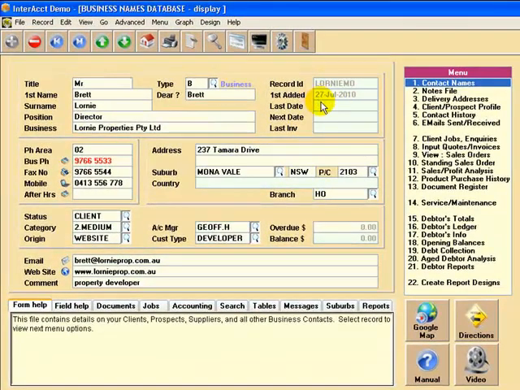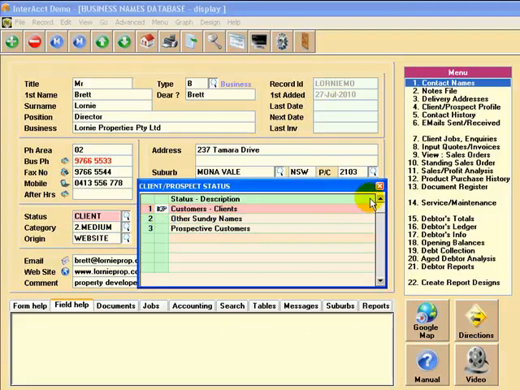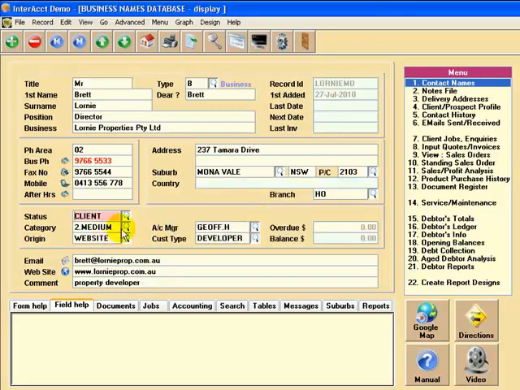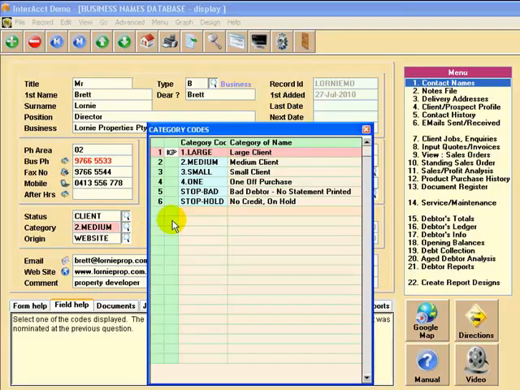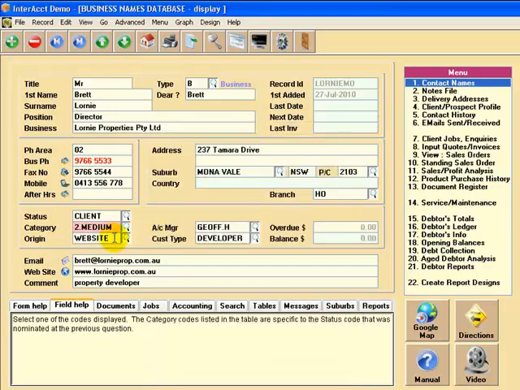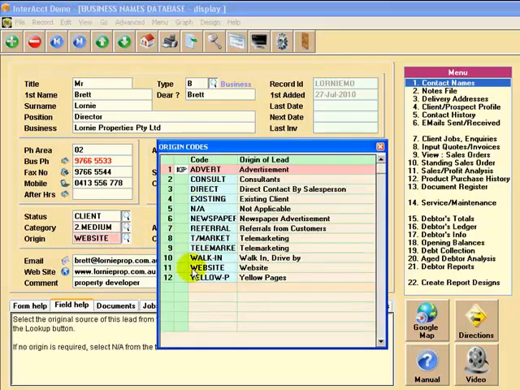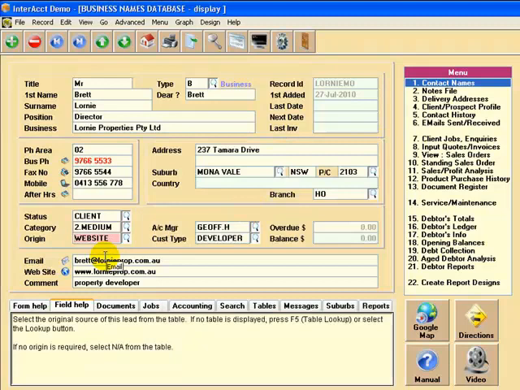Okay, so this is the name I've just added. You can see it's dated the 27th of July, which is today's date. I've given them a status of being a client, as opposed to a prospect or some other thing. I've classified them in terms of a category of medium size. Now this table you can set up to suit yourself, of course. There's many different ways of categorizing your clients. The origin of lead was website. Again, you can have any number of origins there, and we do profit and revenue analysis by origin of lead, of course, in the system.